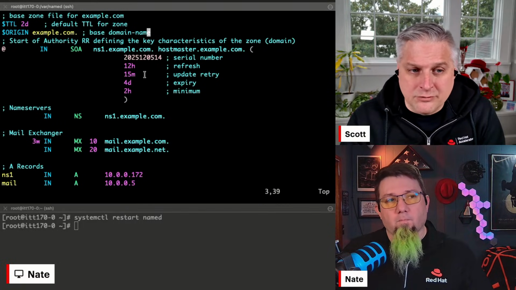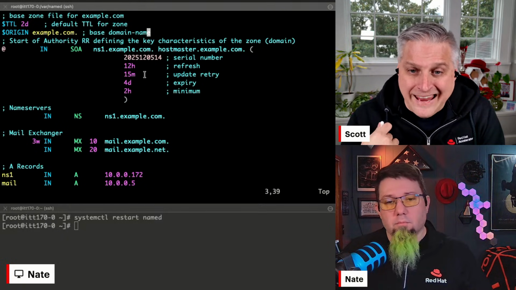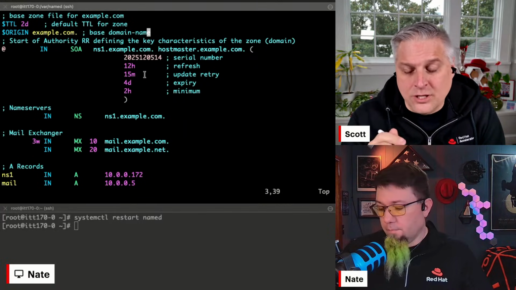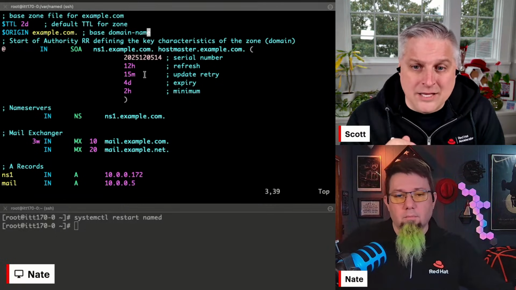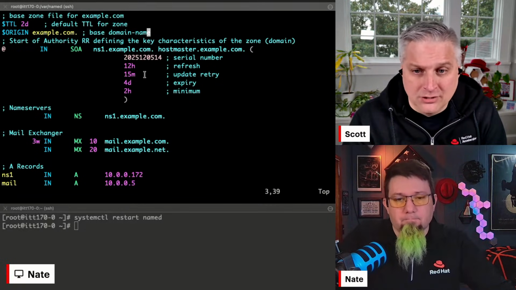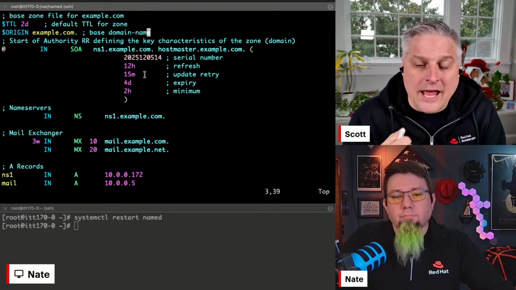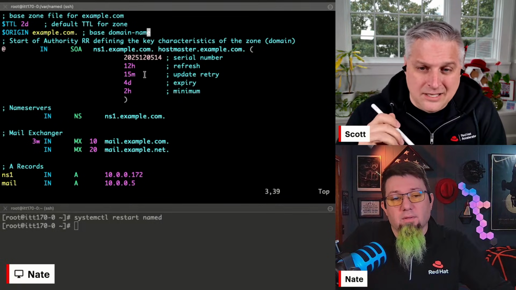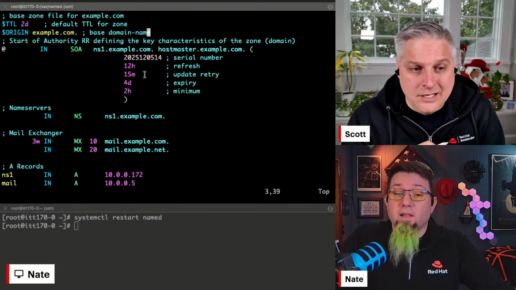The secondary name servers call in periodically and will compare the serial number they have on record with this one. The only thing they're looking for is an integer-wise larger number than the one I have. And if so, then it's newer and I have to transfer it. So I've also worked places where they just use like 1, 2, 3. And that was terrible.